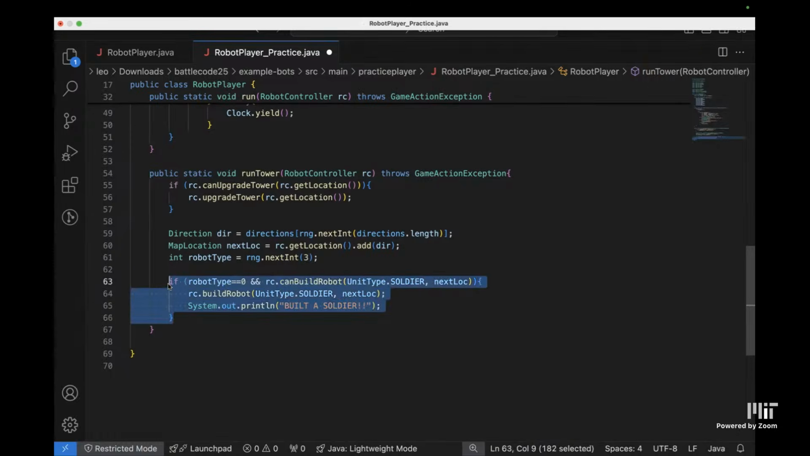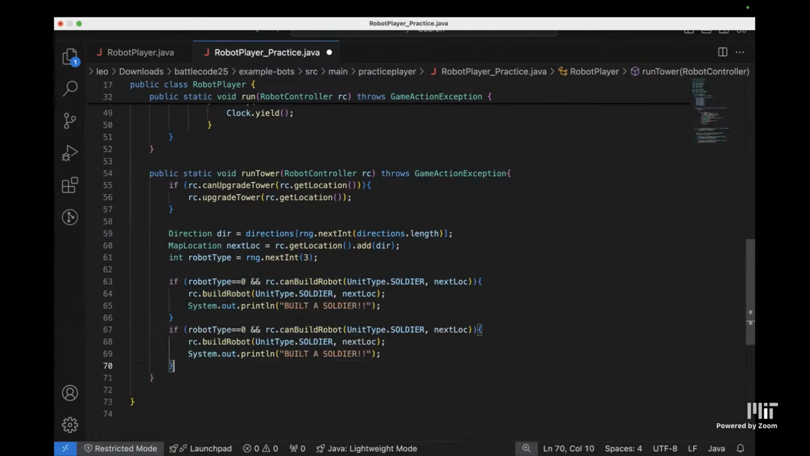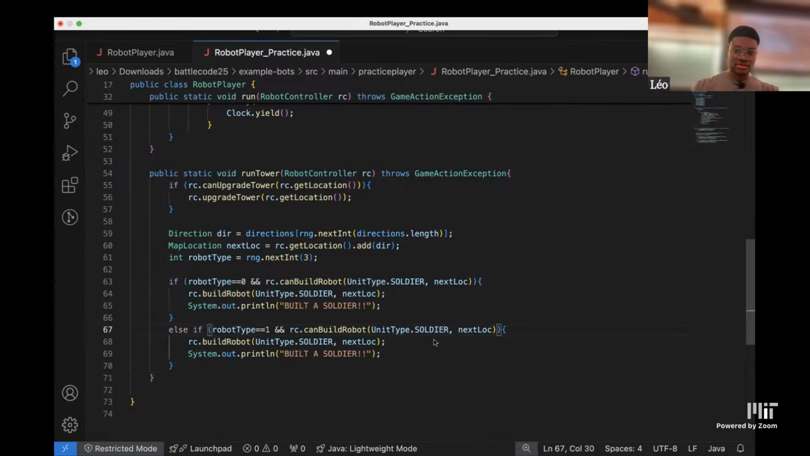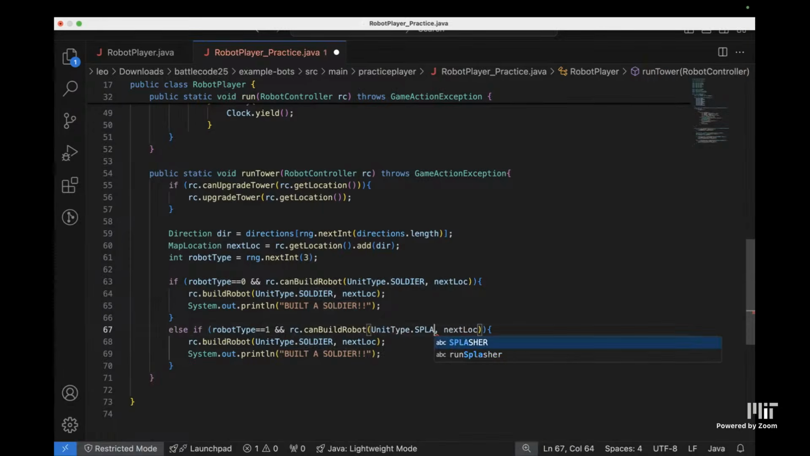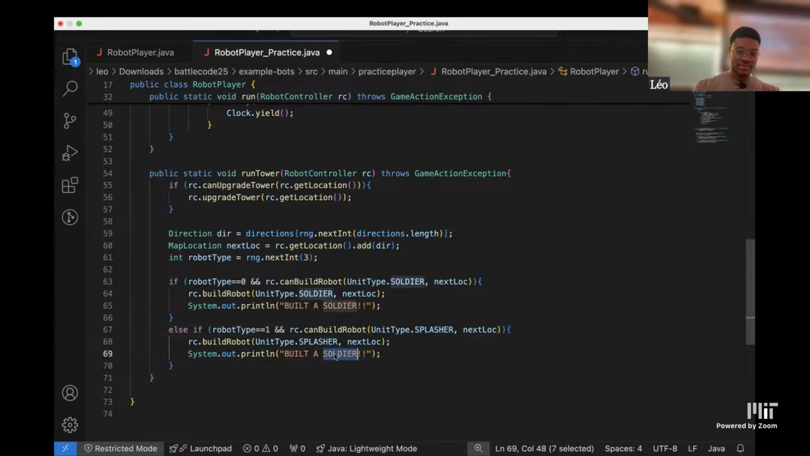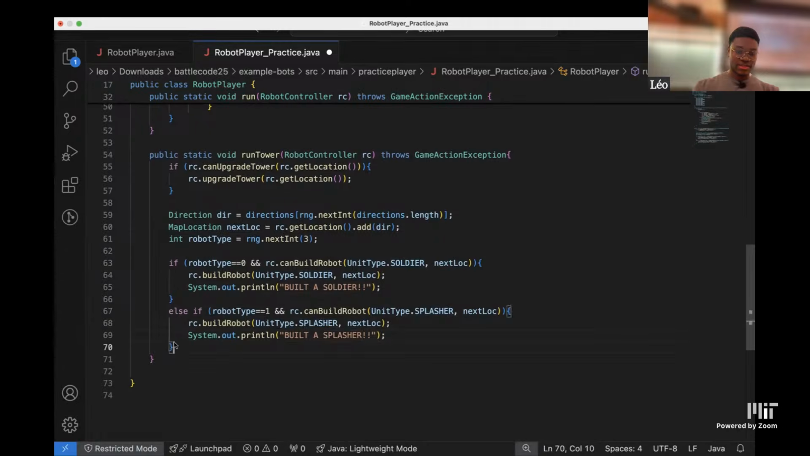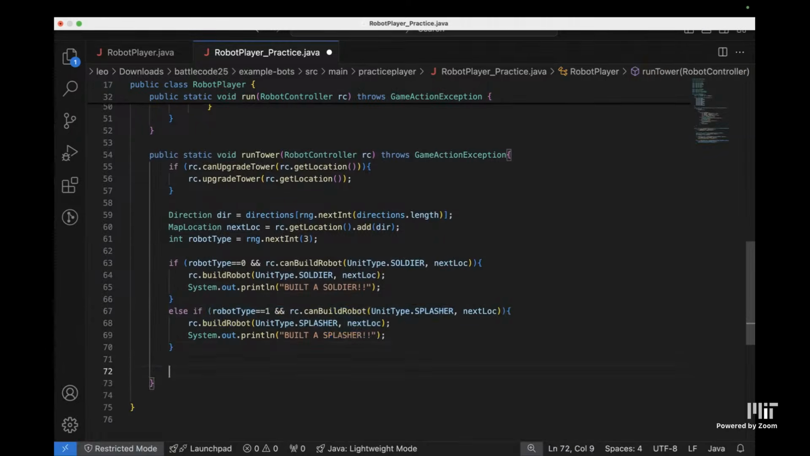And now I'll implement other behaviors. If the number is 1, and we can build a splasher now in the next location, then we should just build the splasher. And then the final behavior.